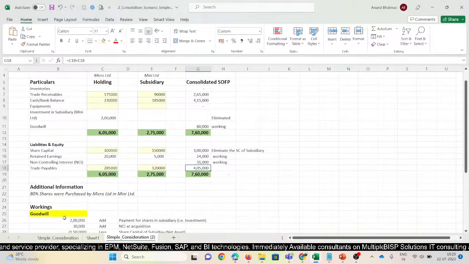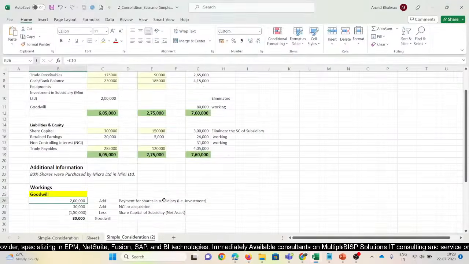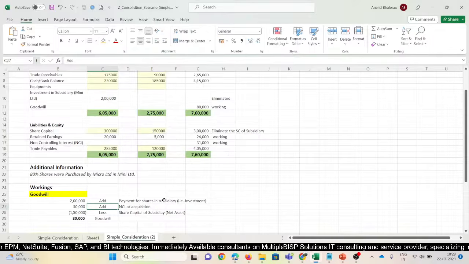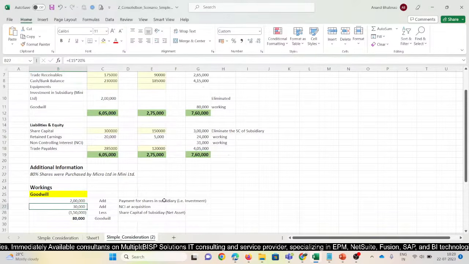Now we will first calculate the goodwill. How will the goodwill be calculated here? We have made an investment of 2 lakh. So net acquisition, non-controlling interest at acquisition, that is the percentage which we do not own. We do not own the 20% shares of the subsidiary, so I have also taken care of that here.